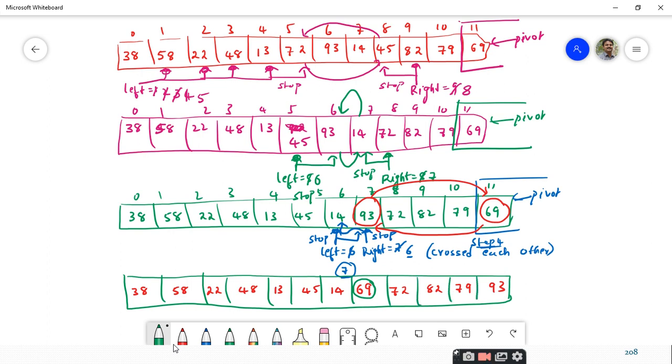See here, the pivot should be exchanged with the element pointed by the left pointer. Why? Because the pivot has been moved to the rightmost position in the initial stage. But when you move the pivot to the leftmost position, you have to swap the pivot with the element pointed by the right pointer. You have to be very careful here. And so, this is the first iteration.